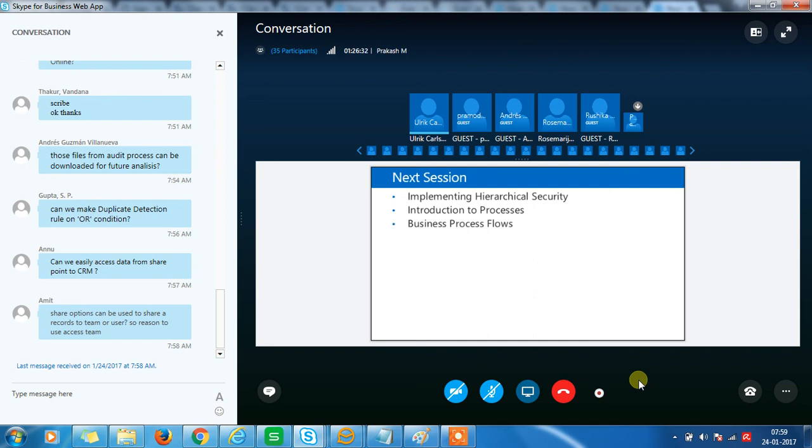And next session, coming on Wednesday, we'll look at implementing the hierarchical security, and we'll look at the introduction to processes and business process flows. So that's kind of the end of this session. If you guys have any questions here, I'll just start answering them, and you can put them in the conversation window. But that is the session for today.